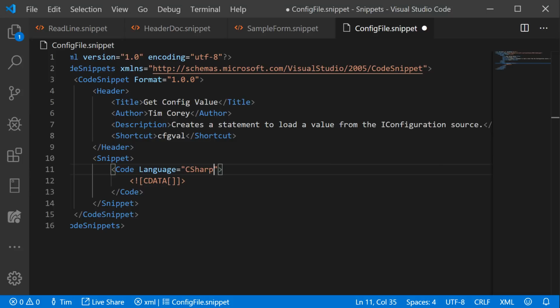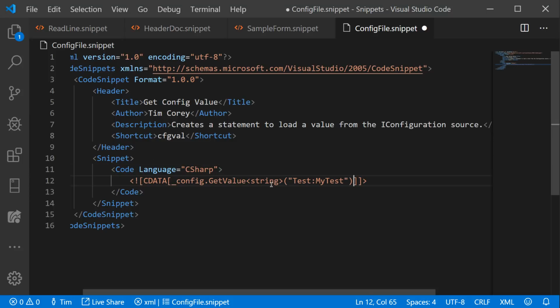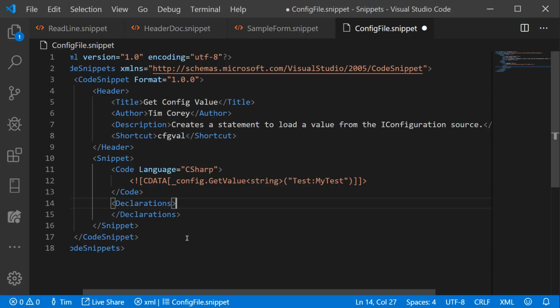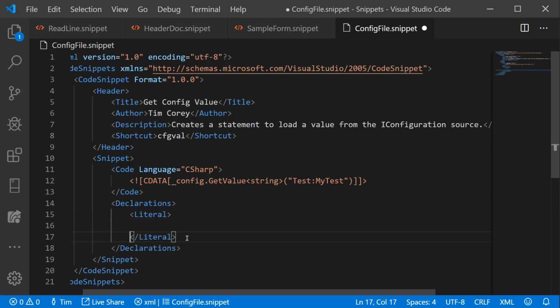So let's go back over to VS Code. I'm going to paste it in between the square brackets. There we go. But this has string in it, and it has test colon my test in it. So let's do replacements for this. Outside of this code section, but before the end of the snippet, you want to add a declaration. Plural, sorry, declarations. I always like to end it before I go back in and put stuff inside of it. And inside here, we're going to create a literal. And again, let's close that out. Now I'm going to put stuff inside a literal. And a literal is going to be your variable, the thing you replace.